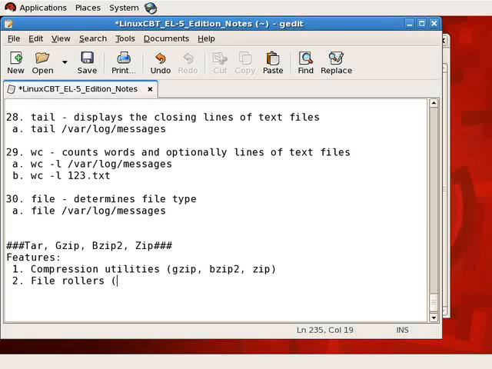So by file rolling or file rollers, we mean the ability to represent many files as one. And by many files, we also mean to include directories. So directories and files can be represented as one file and can be combined with compression utilities like Gzip, Bzip2, and zip to achieve considerable compression, depending, of course, on the source file. So let's begin by discussing Gzip.